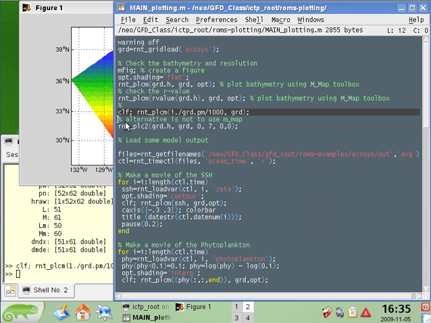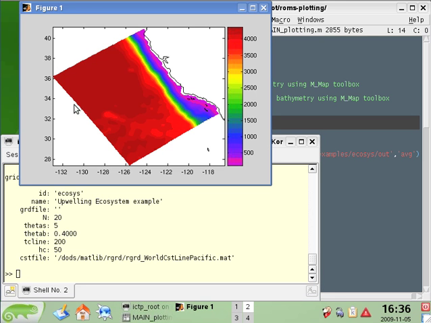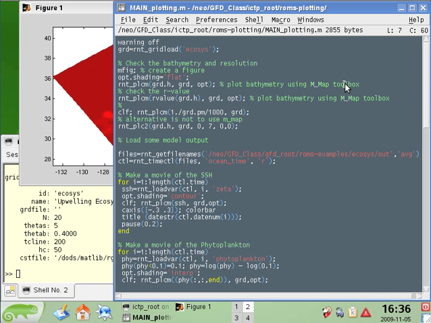An alternative way to plot, as we talked about with RNT PLC, is that you also have something called RNT PLC2, which is again a similar way of plotting. But okay, very good. Now we're going to load the output of our model.